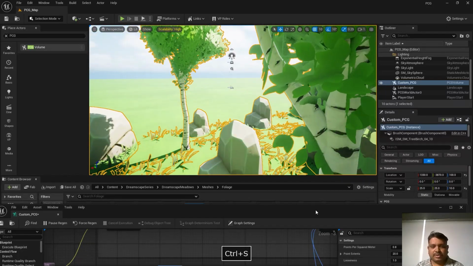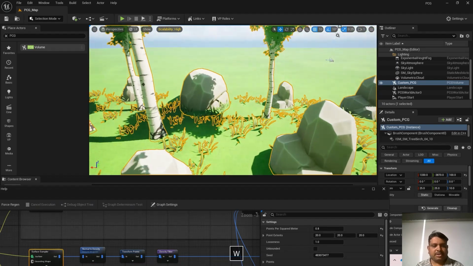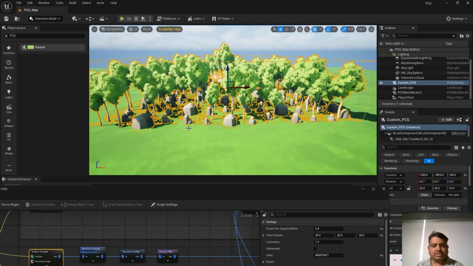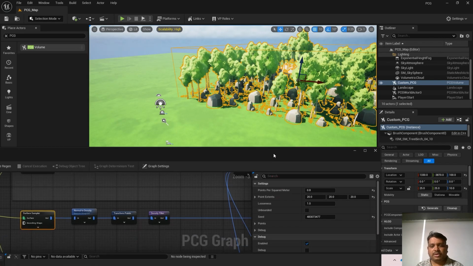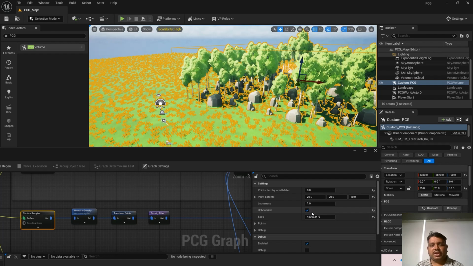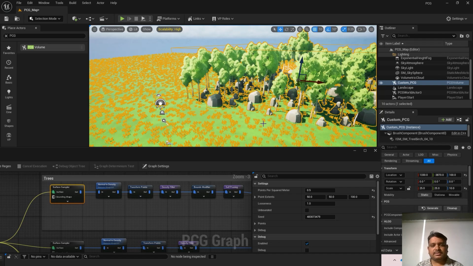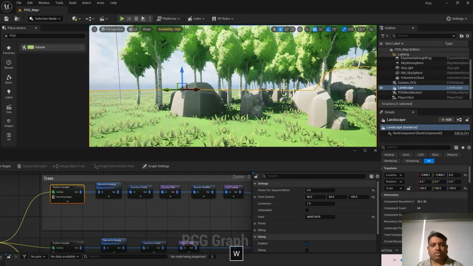We have something called unbound here. The grasses are coming only within the volume. Suppose the grasses have to be generated even outside the volume, you need to enable unbound. When you enable unbound, you will be able to see the grasses which are not inside the volume also.